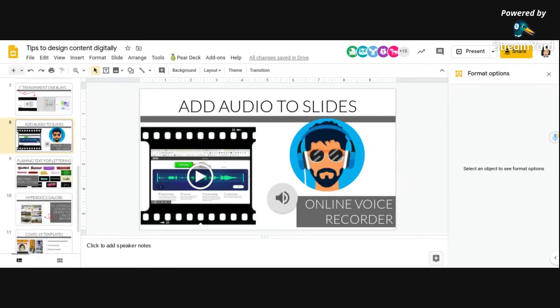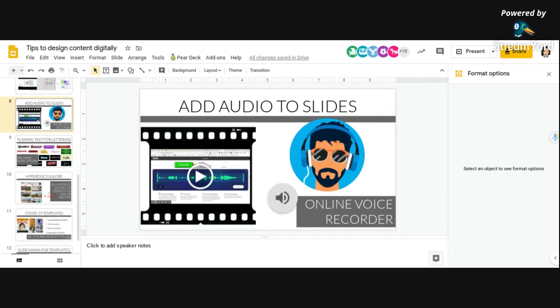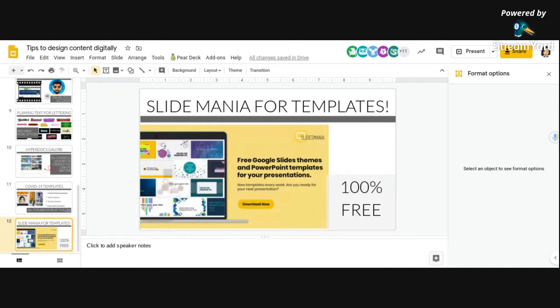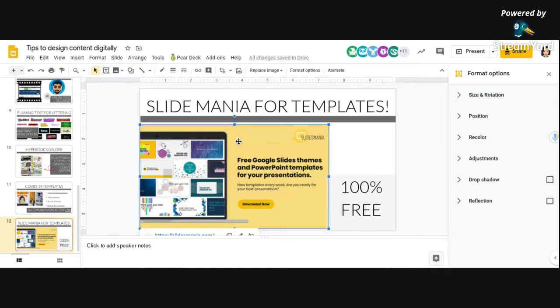And I'm going to jump down to slide 12 because I want to make sure, you guys may already be familiar with her work, but Slides Mania is amazing. I'm showing you today how you can make your own templates in Google Slides or other presentations. But if you're like, okay, I need something to get me started, you can always tap on here and it will take you to Slides Mania.